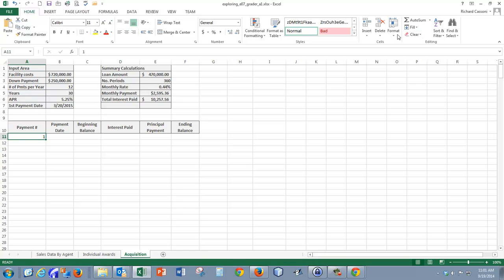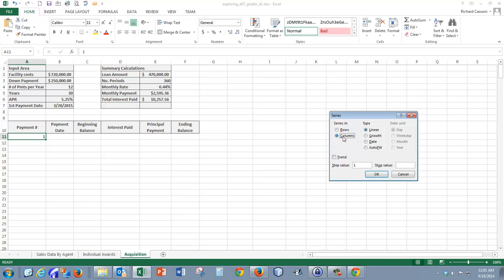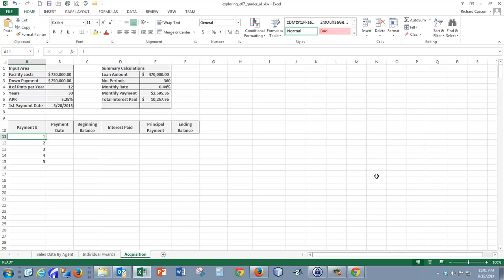So if we go into Home, we can do the fill series. And this is going to be a column. We want linear growth. We want to start at value 1. We're going to step by 1 value. We started at 1, and we want to stop at 5. So if we click OK, that'll give us our first 5. And for our payment dates, we want to do a relative reference, or a reference to our first payment date, B7.